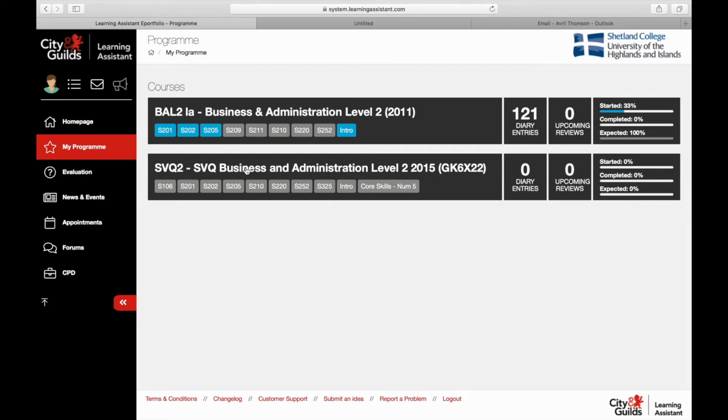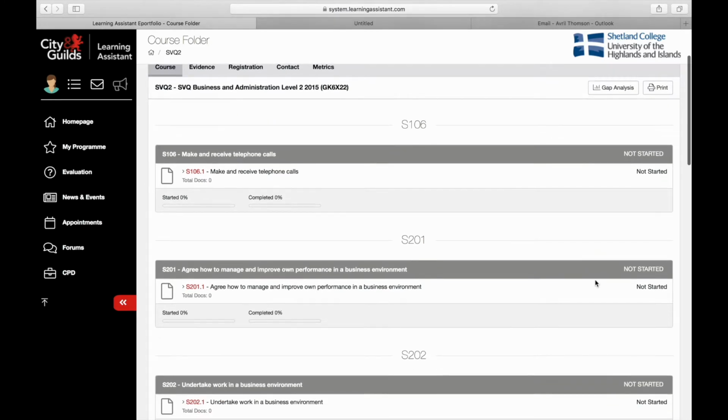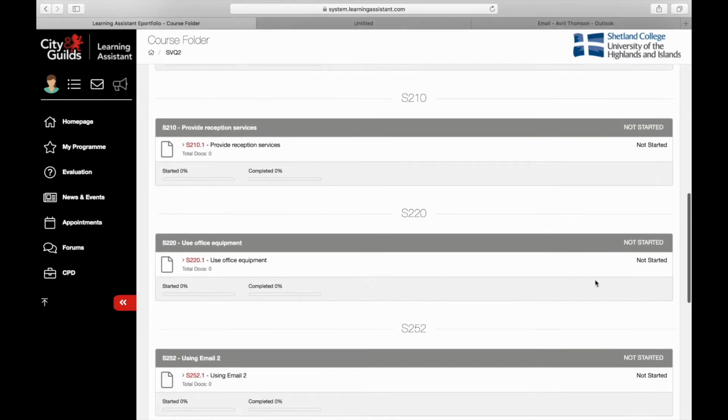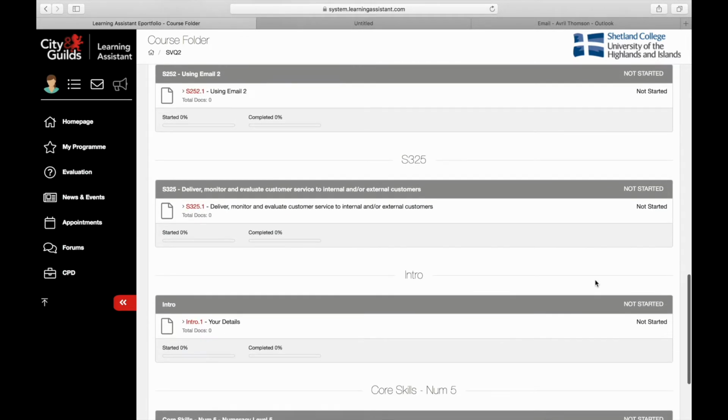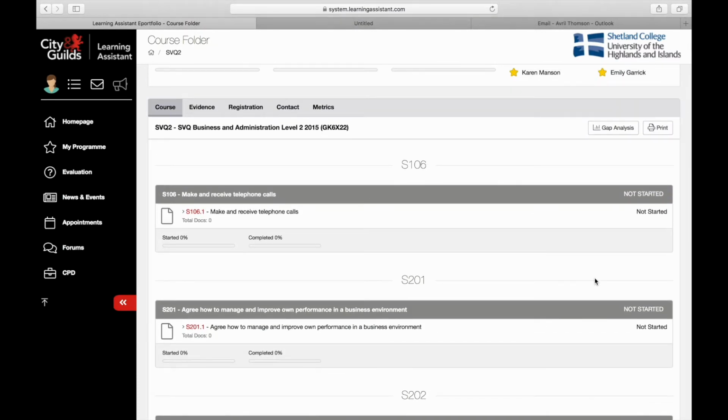So we'll click on the course and that takes us to your screen where you can see all your individual units. Now here you can see the number of the unit, the name of the unit, and the status of the unit. So the status of these units at the moment are not started. They are not started because we do not have any evidence in them at the moment. So we'll show you how to do that in a minute.